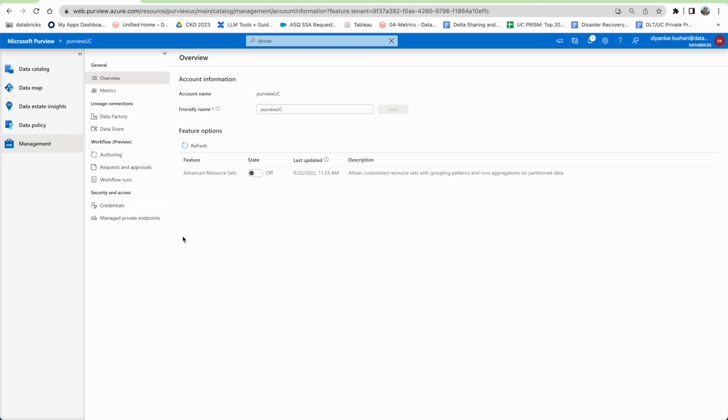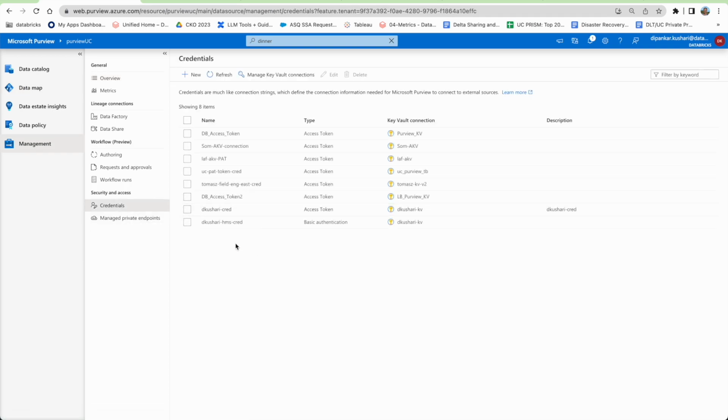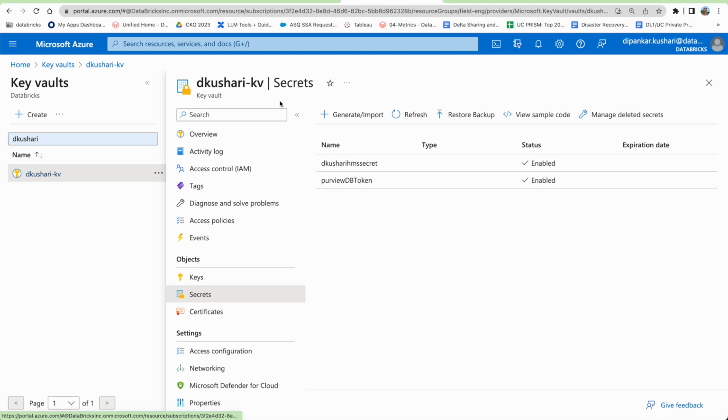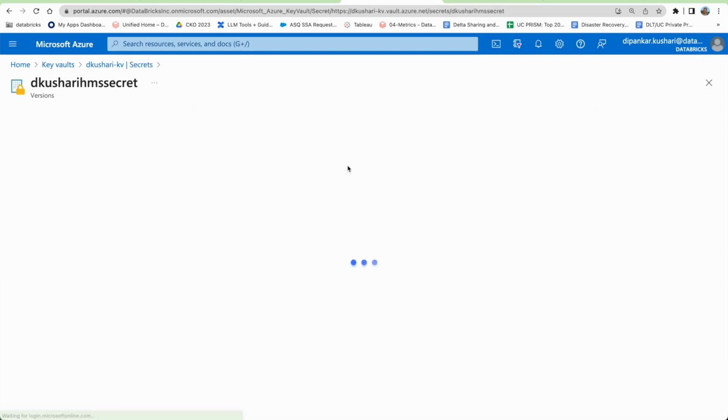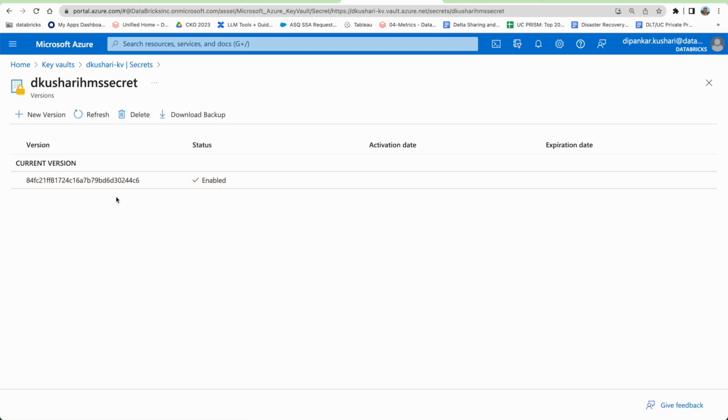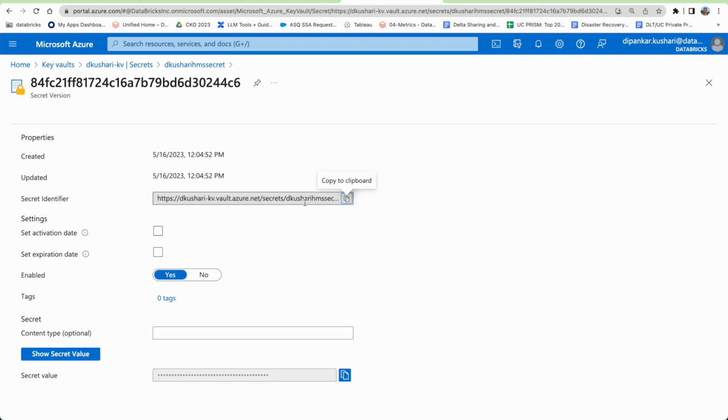Let me go back to the management, and as I told you earlier, the credentials are stored here. So what I did, I created this Kushari HMS cred, right? But to create that, I really needed a key vault. So let me go back to the key vault. I already have a key vault, Kushari KV. Here I saved a secret, which is Kushari HMS secret. And this is where I actually saved that information I just showed you from Visual Studio. I just saved the password.